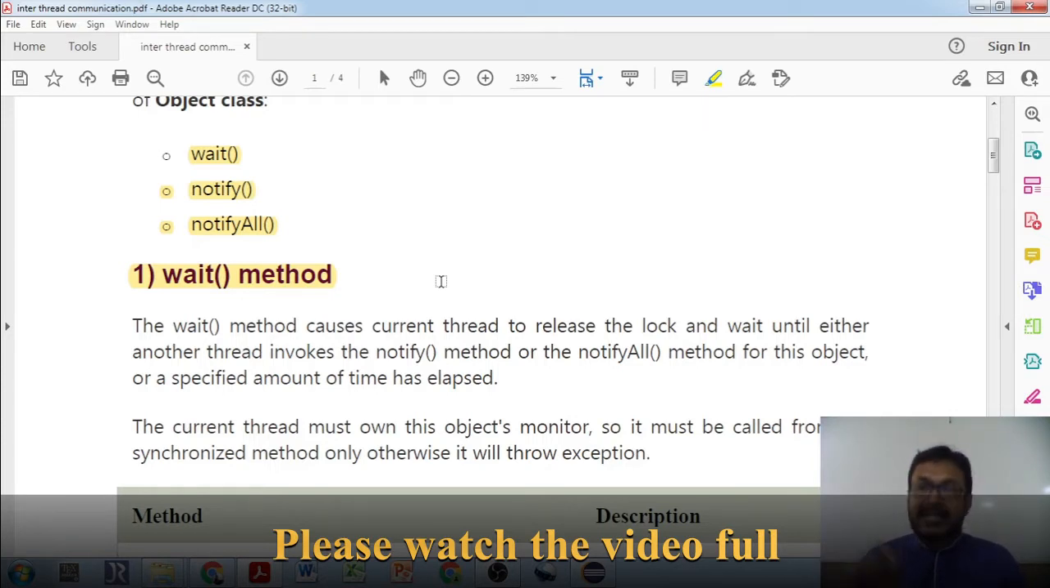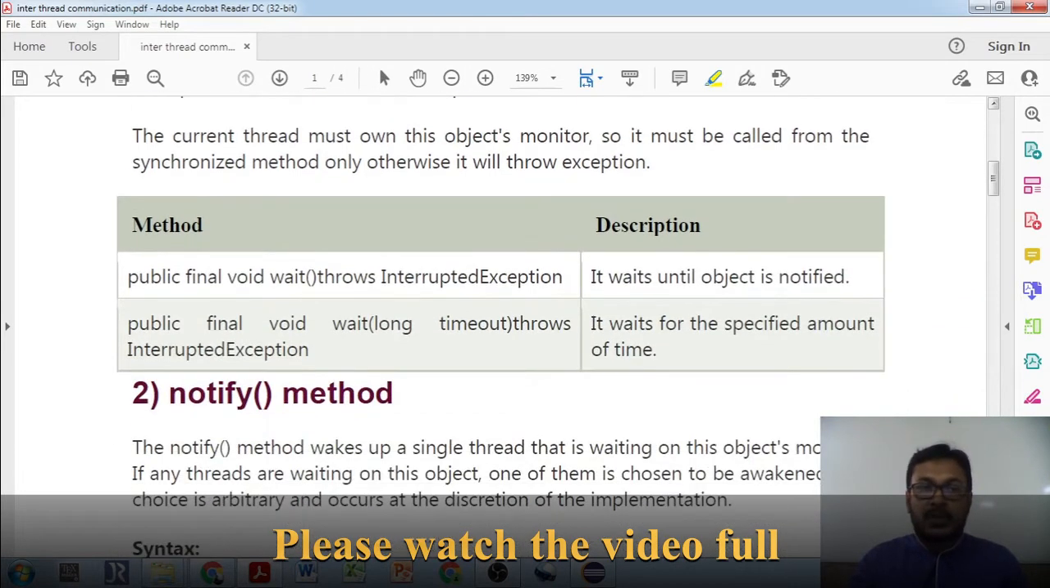There is another option where a particular thread will wait until a particular time is over. Suppose it is given a time of 5 minutes. So the money withdrawal thread will wait for 5 minutes while you deposit money. If it calls wait with the time amount in the brackets, it will wait for that certain amount of time. Then if you can't deposit the money, it will still start withdrawing the money and do its job. Understood?